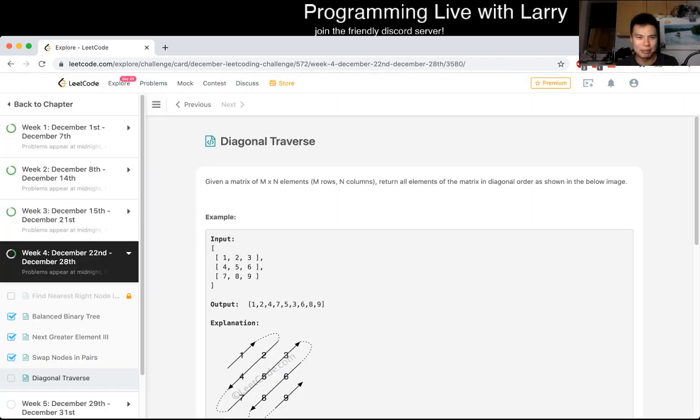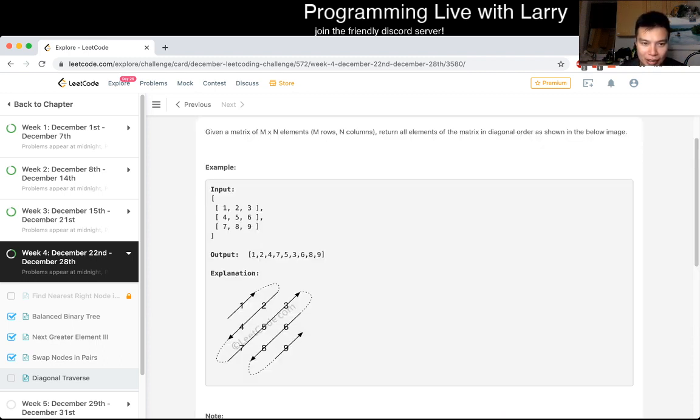Let me know what you think about today's problem, diagonal traverse. I do solve these live, so it may be a little bit slow on the solution, but I go for my thought process, so let me know what you think. Okay, so basically you're given a matrix, which is m by n, which is a little bit messy. We're trying to get it in some order, which is okay.